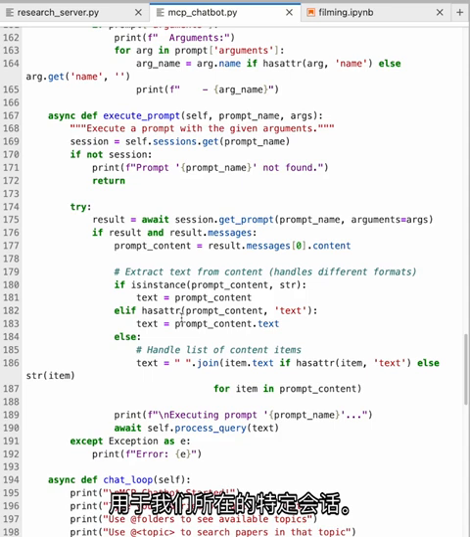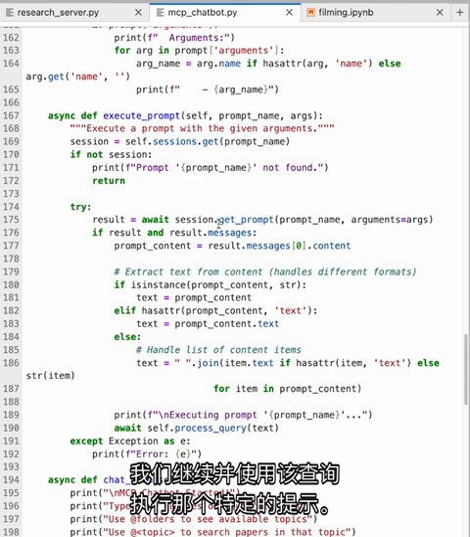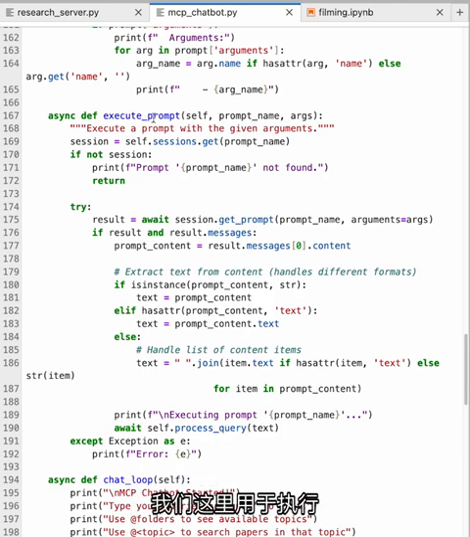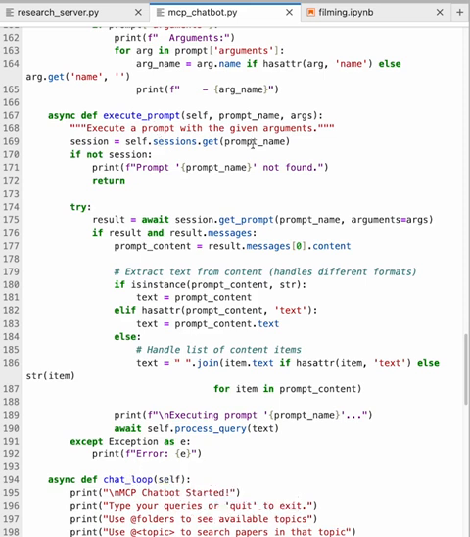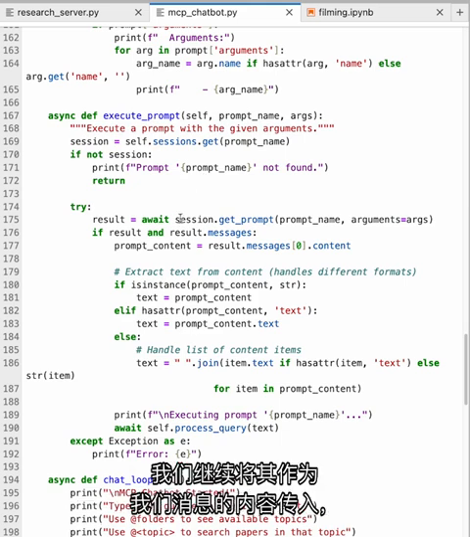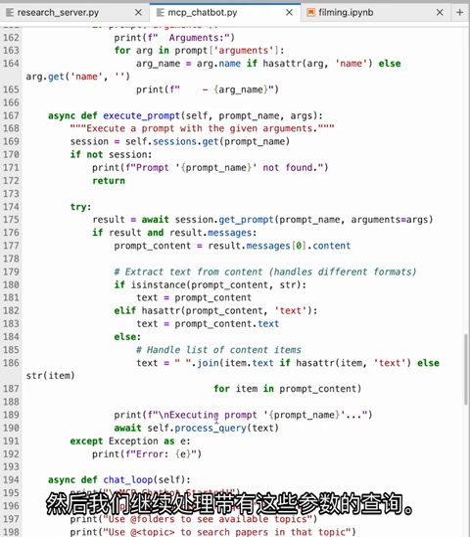For the particular session that we're in, we fetch that prompt, we go ahead and we execute that particular prompt with that query. The function here that we have for executing a prompt is going to require us to get access to the prompt name and any arguments that it might have. Once we fetch that particular prompt, we go ahead and pass it in as the content of our message, and we go ahead and process the query with those arguments.